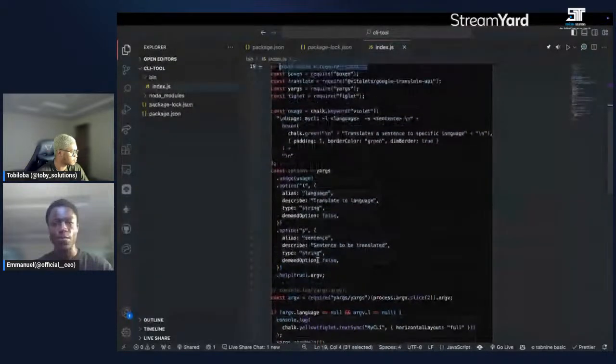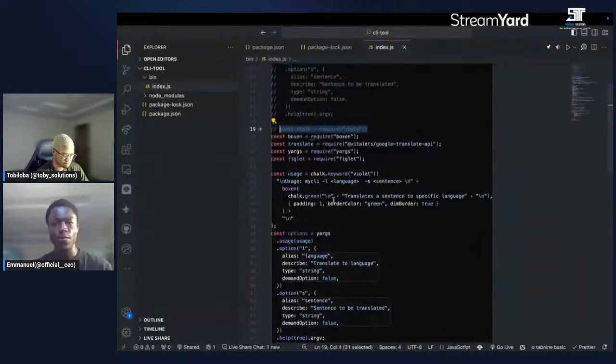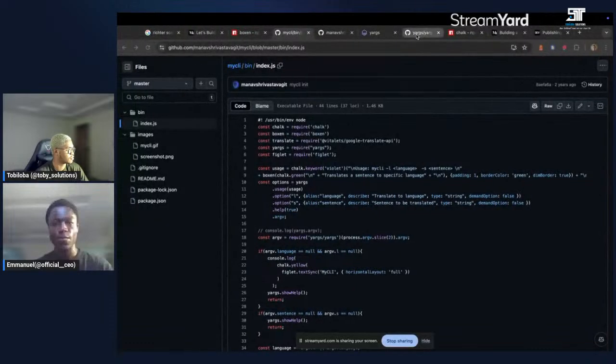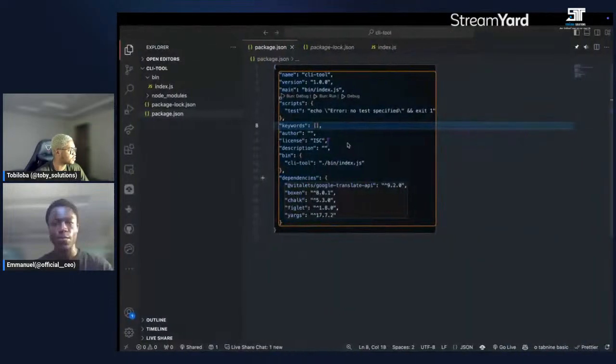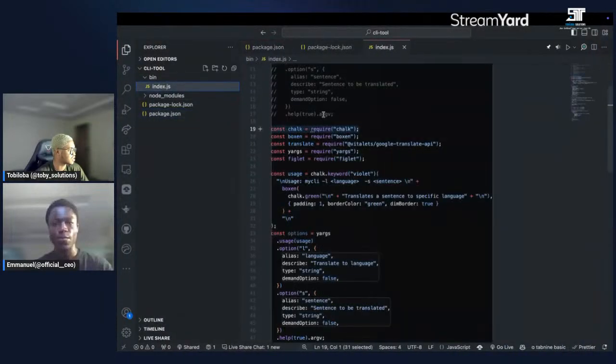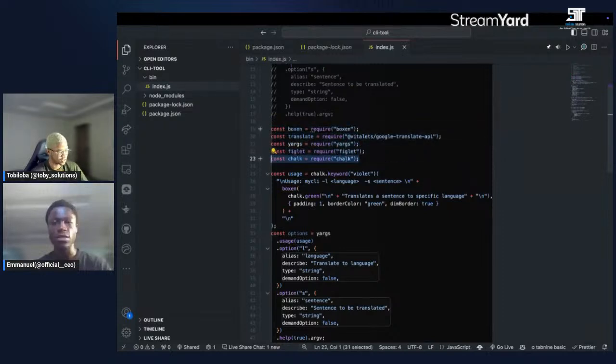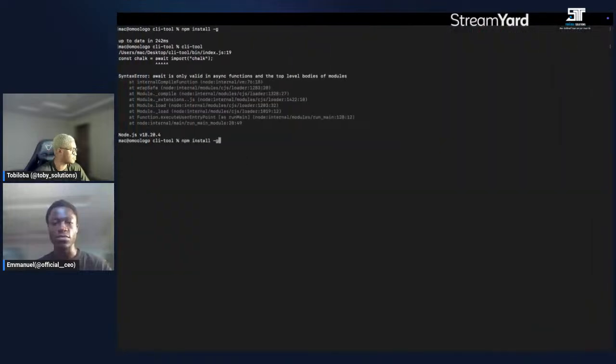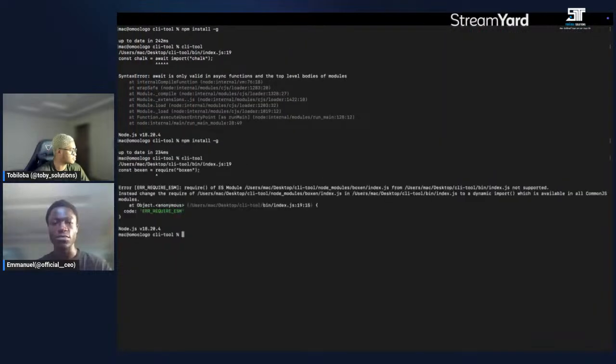Okay, you know what? Before it gets to where chalk is, it would probably have thrown the error for the first few lines above it. So we should just move chalk down. That makes sense, that's smart. So before it gets to wherever chalk is, you would have seen the error. Let's move chalk down like this, and let's npm install again.